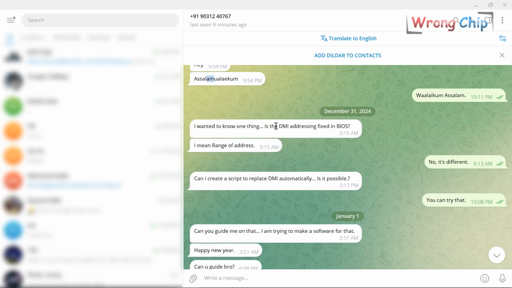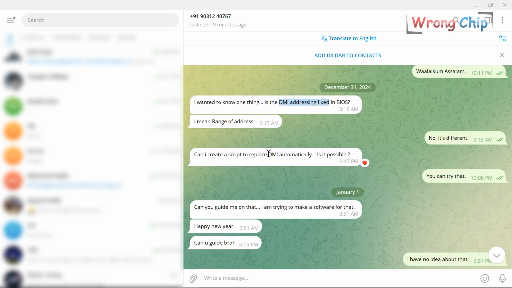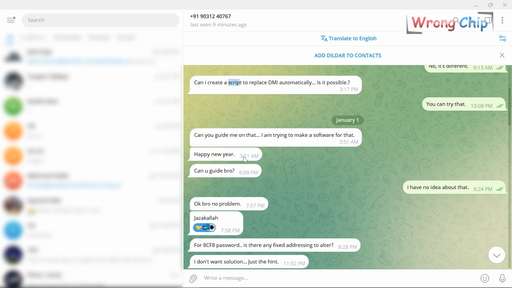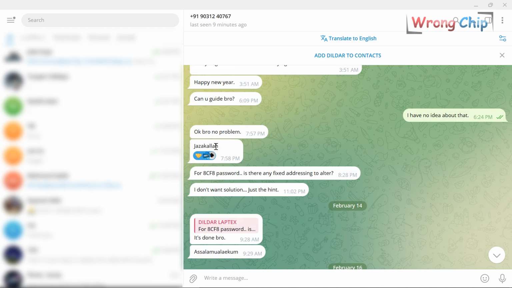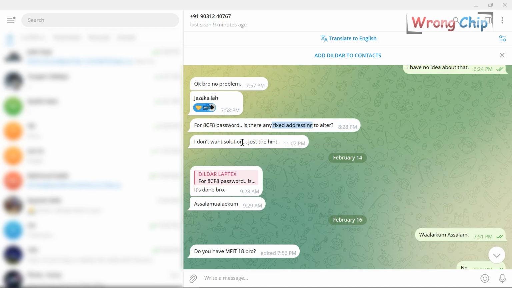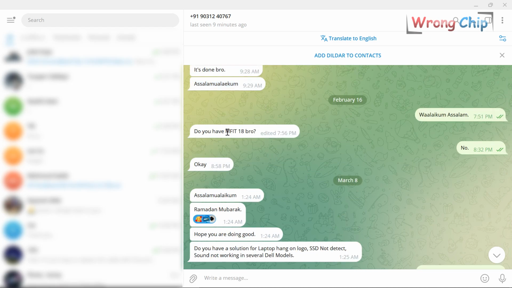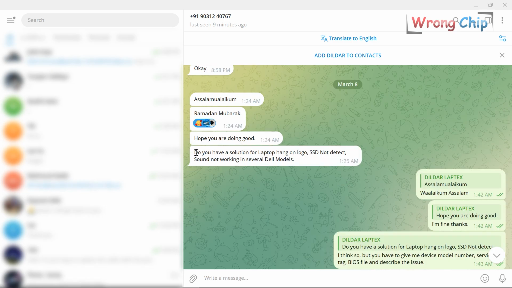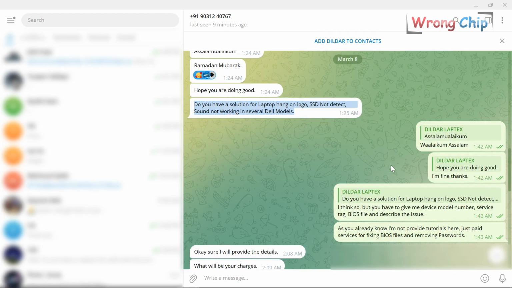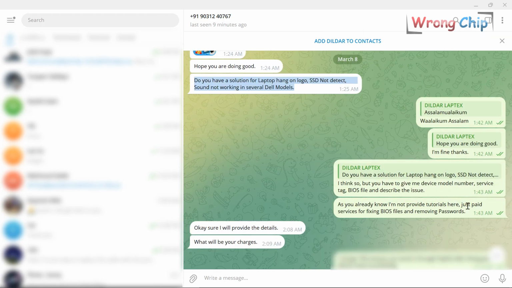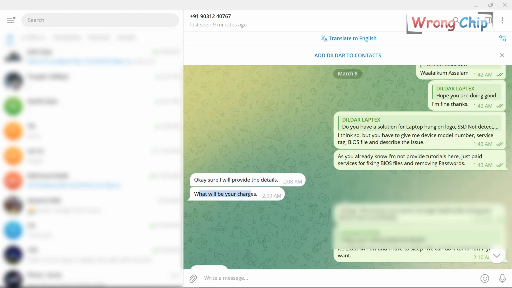As you can see, he wants to know if there is a fixed address for DMI so he can find it automatically. He asked the same question for a Dell password with an 8FC8 suffix. He wants me to give him Modular Flash Image Tool version 18. He needs a solution for a Dell laptop that hangs on logo, SSD not detected, and sound not working. I told him my price and he said that he will send the details, but he didn't, as I expected.